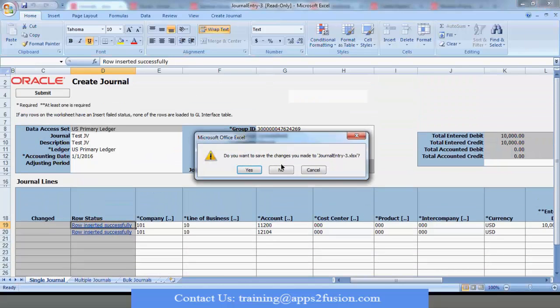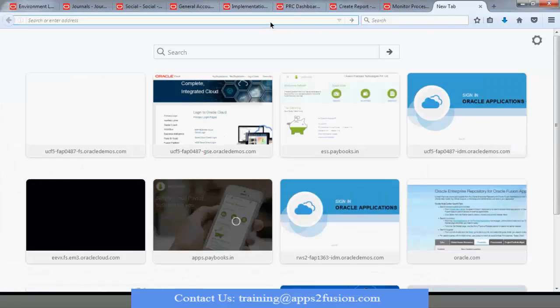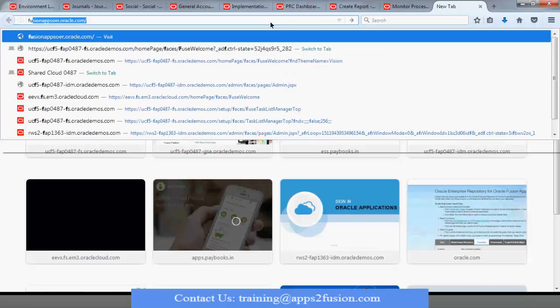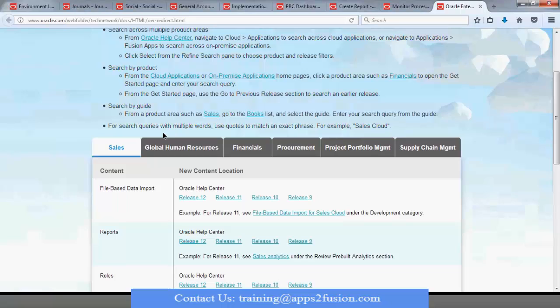Apart from this, if you want to upload, let's say, your supplier master data, customer master data, or open invoices, all those things, then we can use FBDI templates, file-based data import. There's a website wherein all the Oracle Fusion material is available, that is called fusionappsoer.oracle.com. So I've just logged into that particular website.